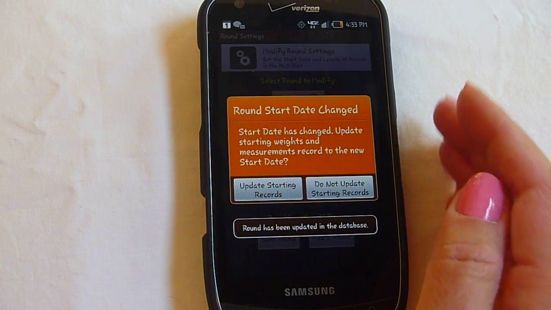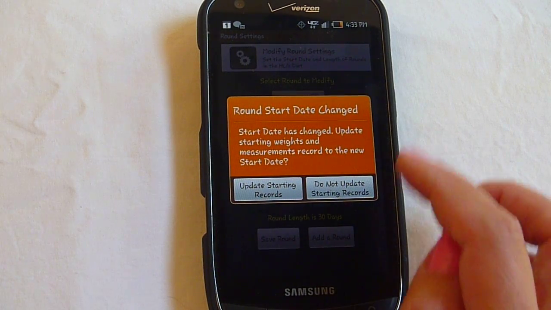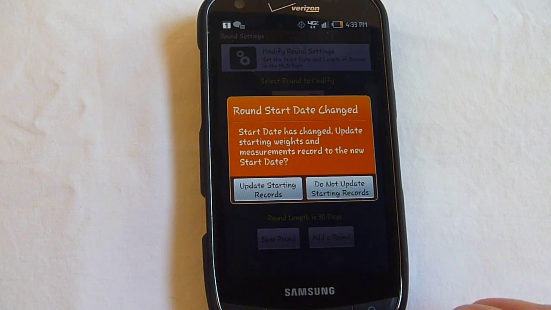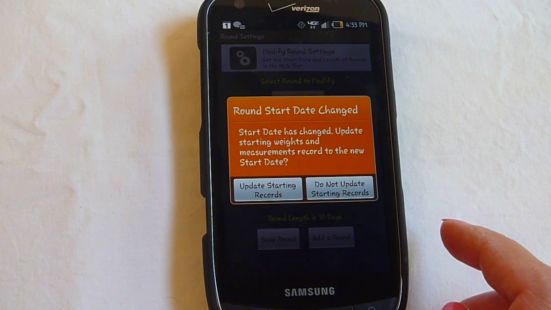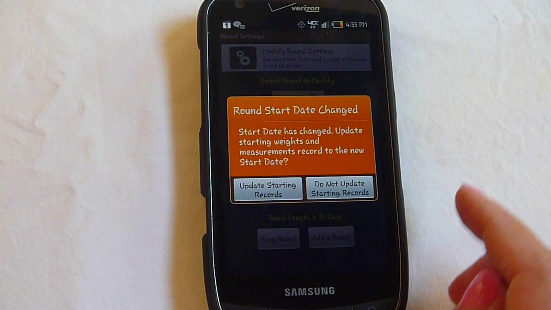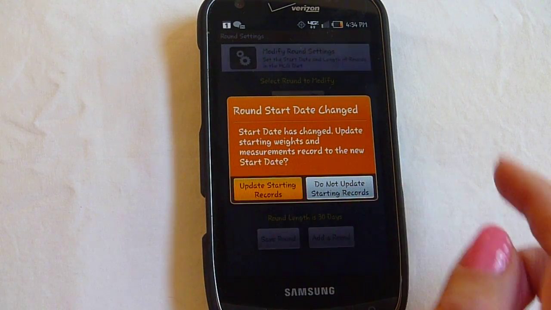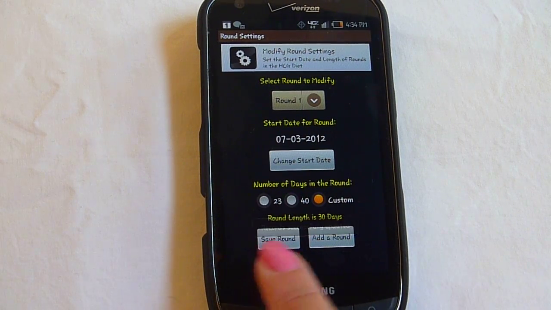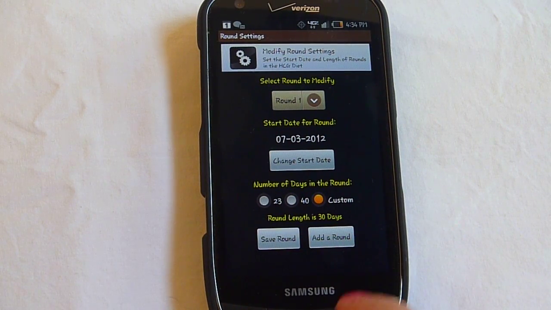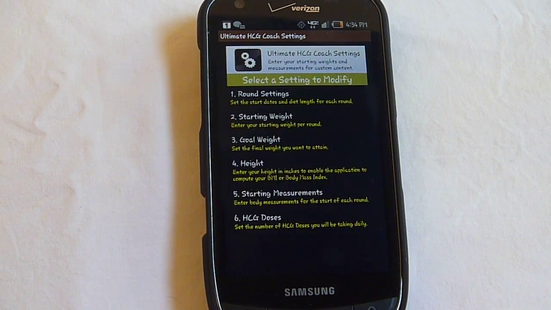And as you notice here, since we had already had a start date, whenever you change the round settings, it will ask you to update starting records or not to update starting records. This is primarily if you have made a change to the starting date, because it will need to update any weights and measurements you added for that. We're going to go ahead and click Update Starting Records. You notice you get a message that tells you when it has been saved successfully. Now we're going to press the back button.